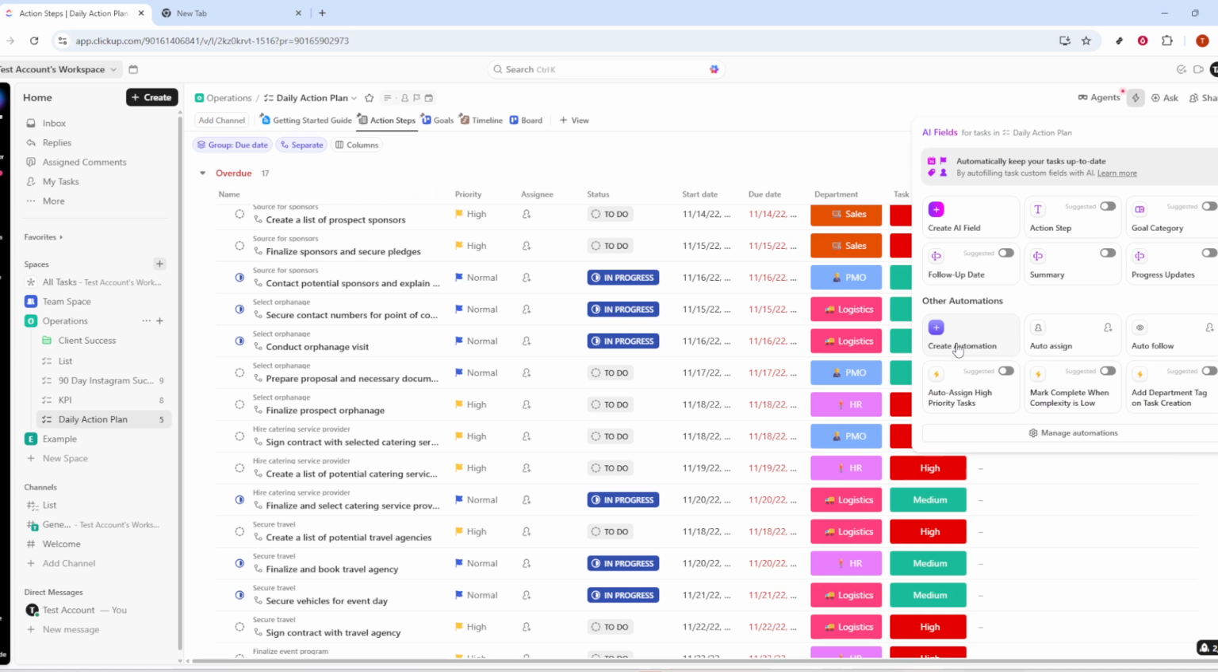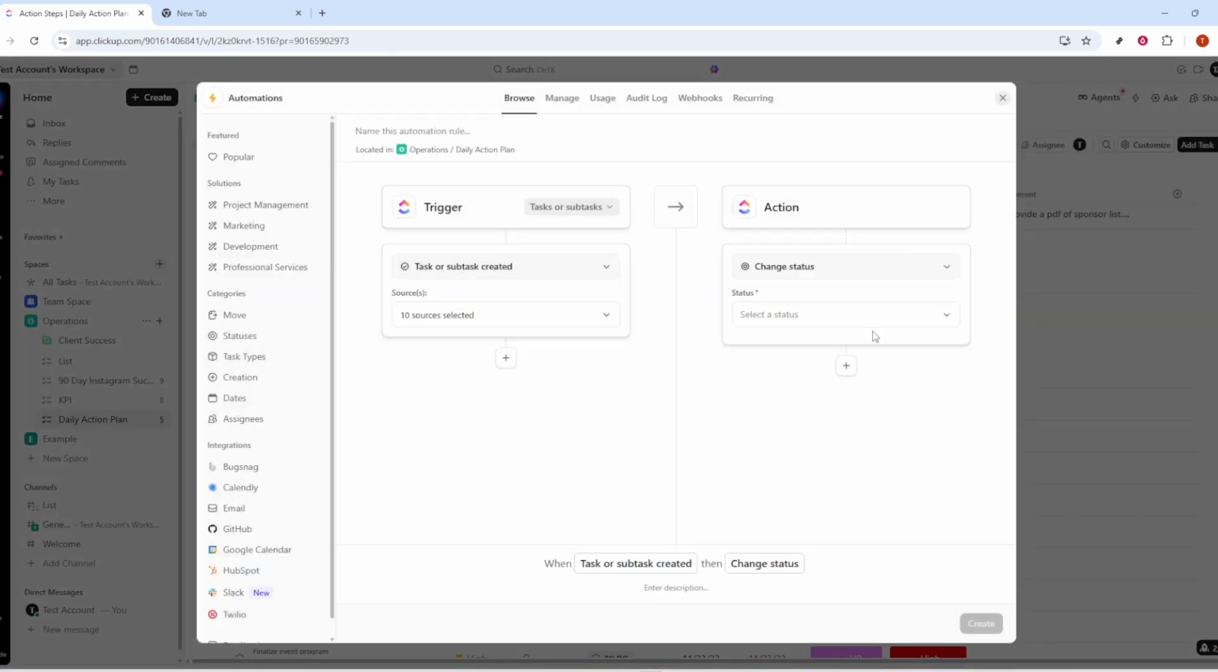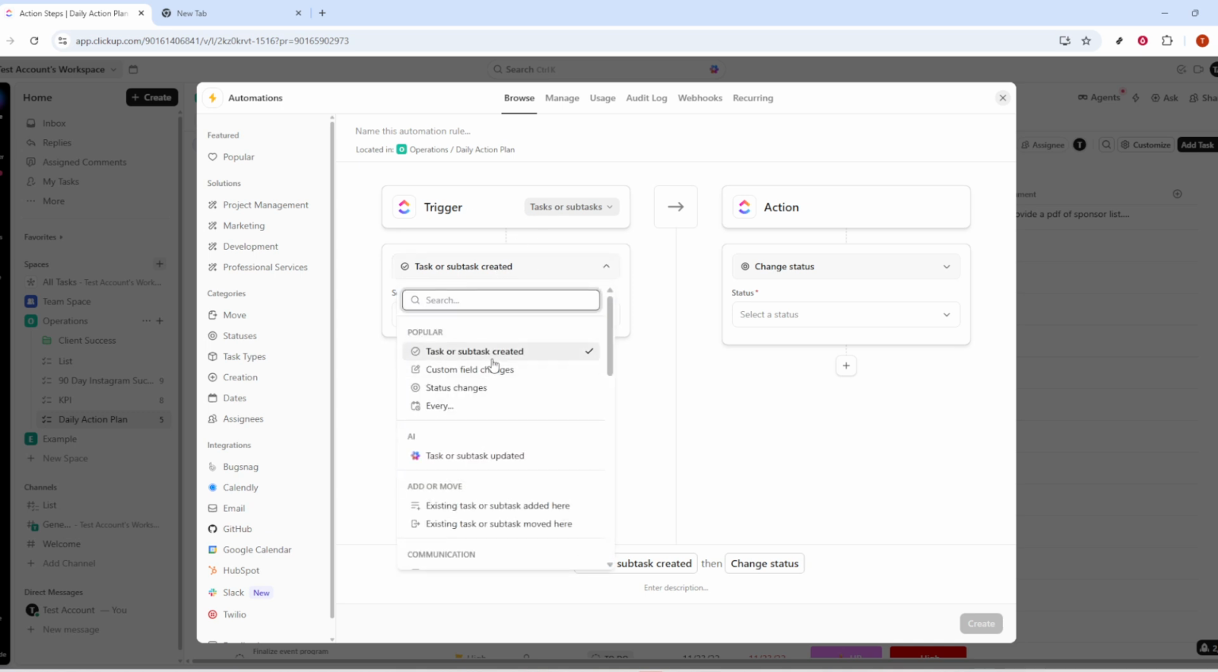Choose Create Automation. This opens the automation builder, where you define two core parts, the trigger and the action. Let's begin by editing the trigger. Click into the trigger field and select what you want to kick things off, such as when a task is created, when a subtask is created, or when a task's status changes. Triggers are your "when this happens" condition, so pick the one that matches your workflow.